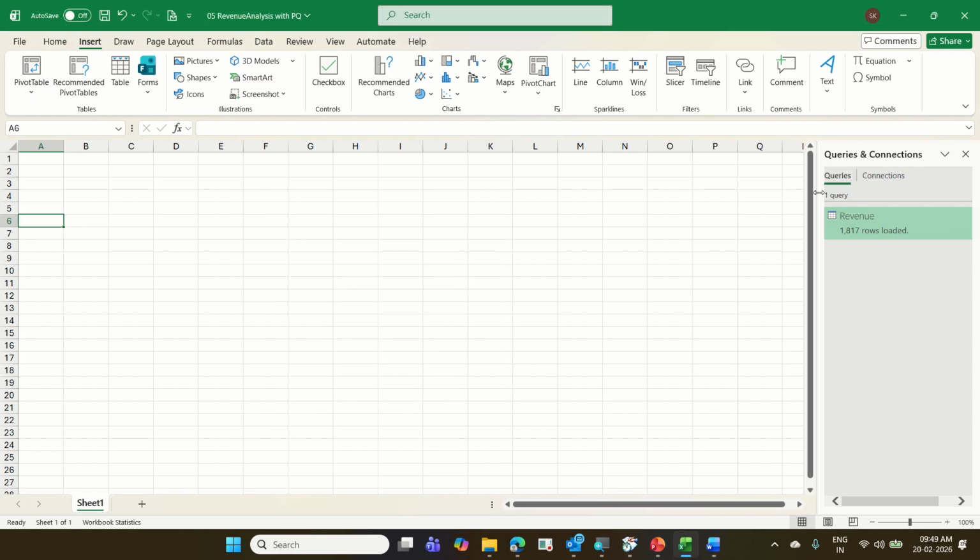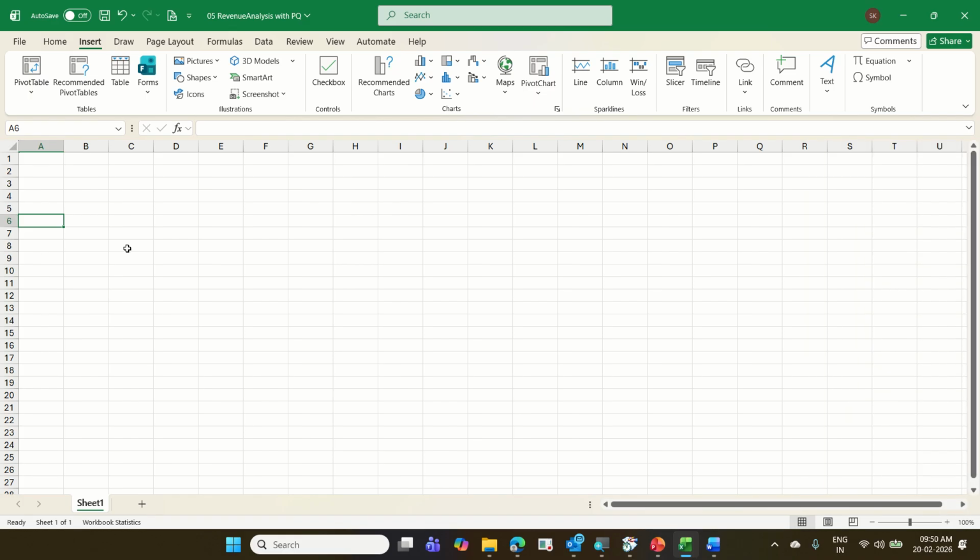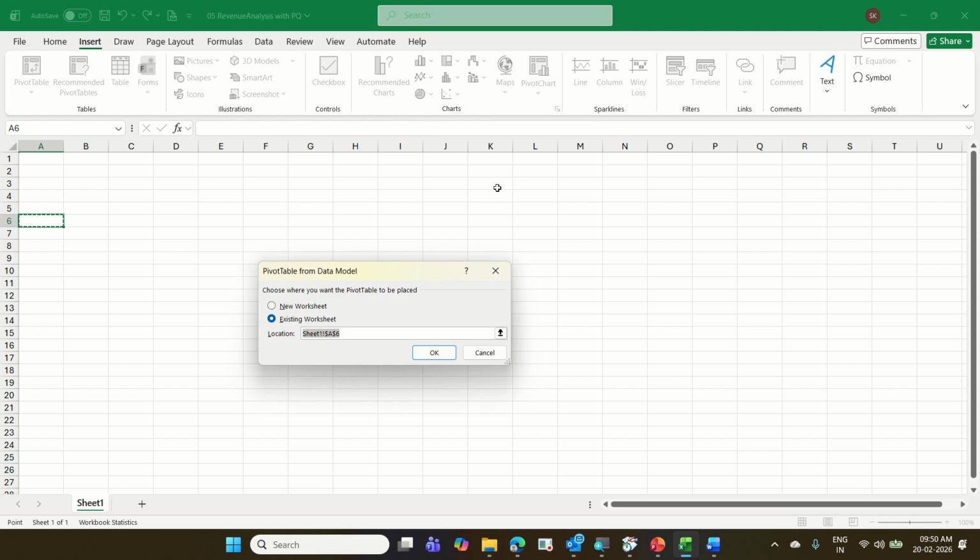For the time being, I'm closing this pane because it may disturb. When I create a pivot, I will get the PivotTable Fields here, right? That will disturb me, which is why I'm closing this for now. After that, you can open it. I need some space, so I close this. Go to Insert, From Data Model. Where you want the report, new sheet or existing sheet, your wish. So let us say existing sheet and I say OK.